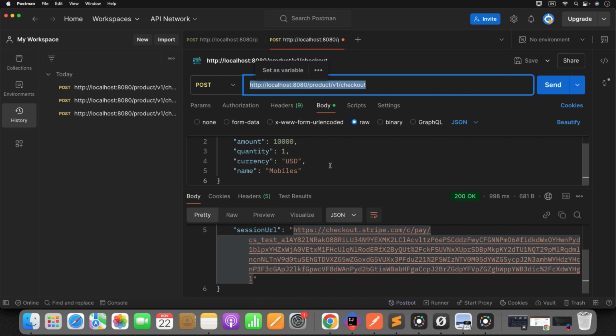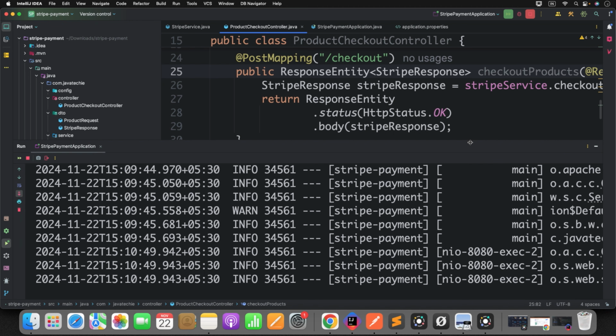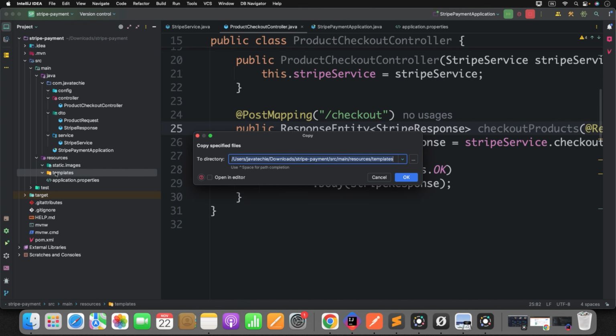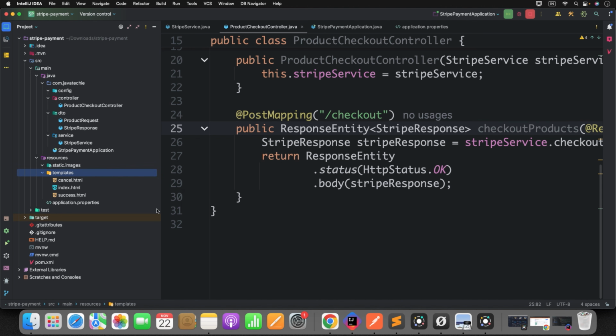So I have the HTML code ready with me. I'll quickly do the code change in our application. Then I will share the link in the video description so that you can also modify the front end as per your need, or customize it. So just go to our code. Now if you observe, we have the resource folder, then templates. Inside these templates, just add the pages called index.html, success.html and cancel.html.